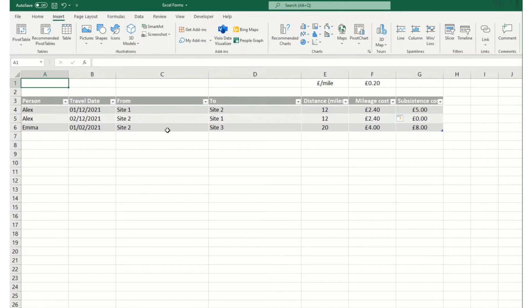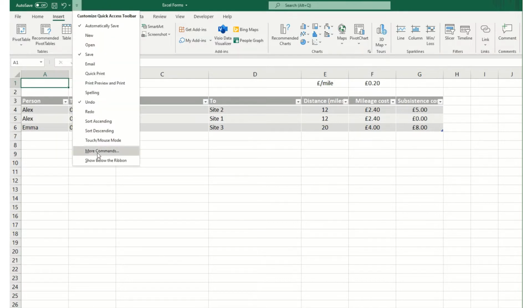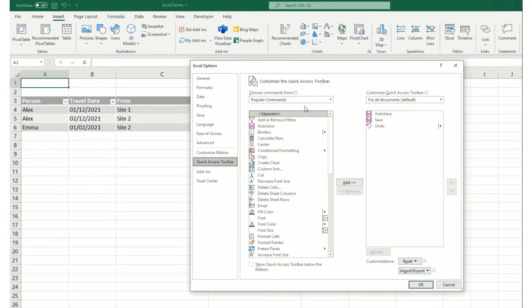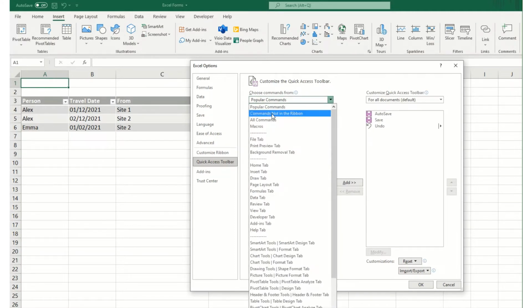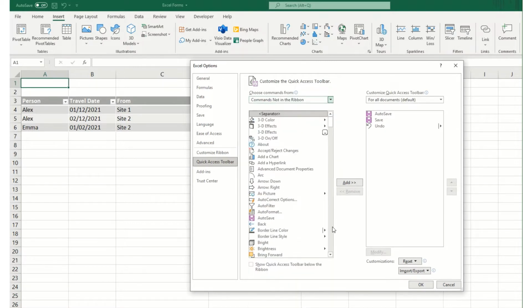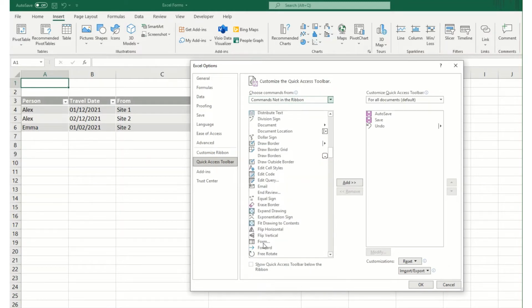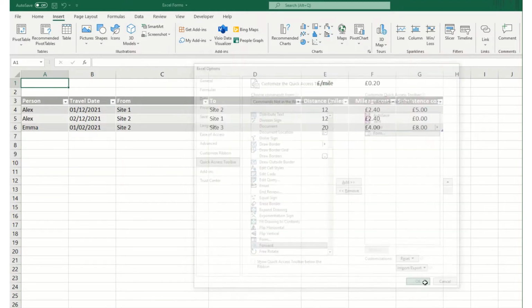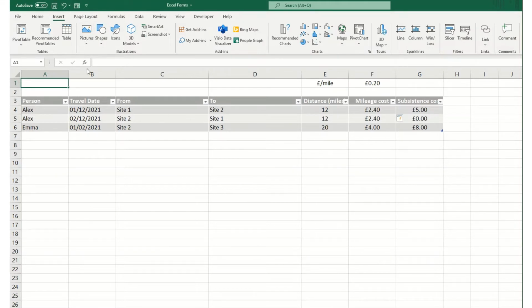But the first thing that we need to do when we want to use forms is add it into our Quick Access toolbar. That's because the Forms option doesn't appear anywhere on the ribbon. So to do that, we come to this little arrow down at the very top. We come to More Commands, and then we've got our Quick Access toolbar, and we want to find the Form command, which isn't appearing in the ribbons. You can either get to it via commands not in the ribbon or via all commands. If we select one of those and then scroll down until we get to Form, there we go, add it in, click OK, and you'll see that it now appears here at the top.